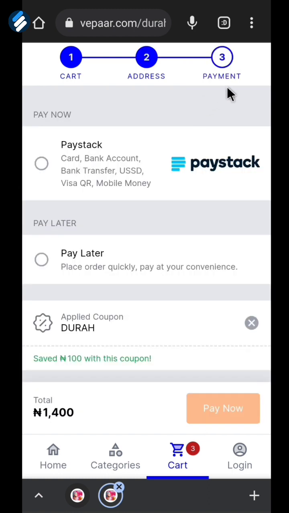So now onto the payments. You can see we have 2 payment options. We have the pay later and we have Paystack. Now this pay later can help your customers who are not ready to pay now to pay later. Vepa will ask for their WhatsApp number, which will be visible to you, so you can always track them and follow them up and ensure that they make payment. But when they want to make instant payment, they can select the Paystack option.